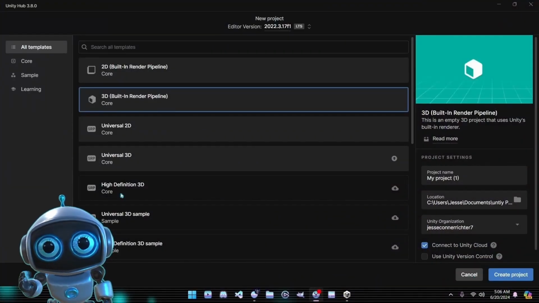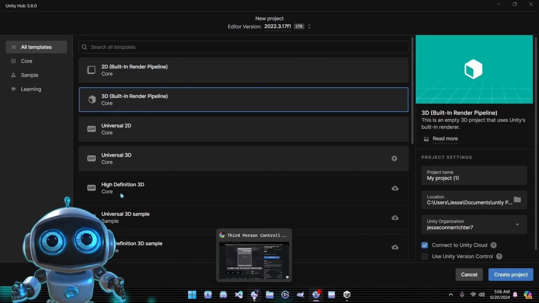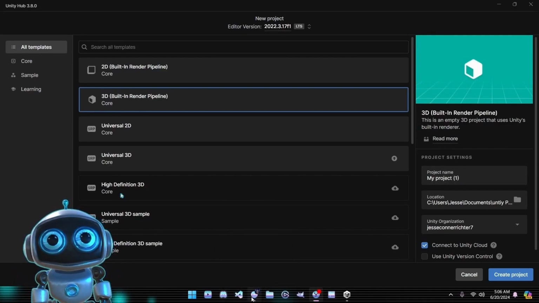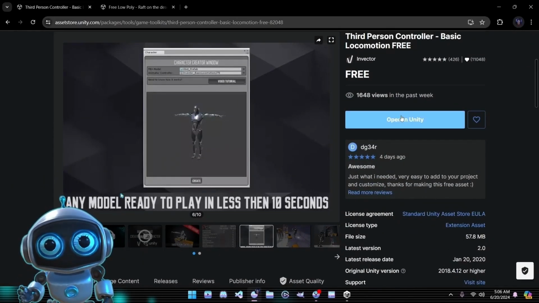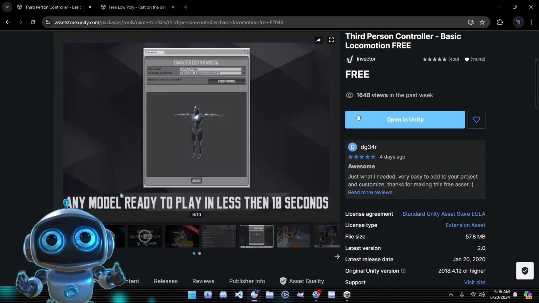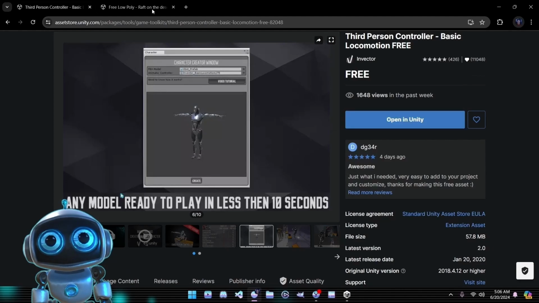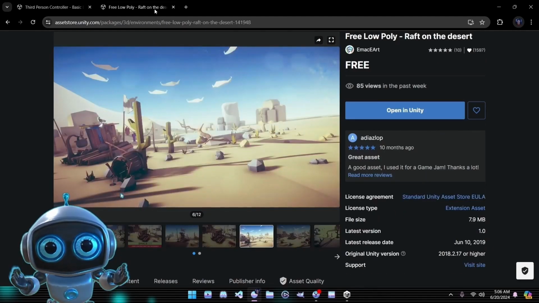Once you have launched Unity Hub, you will need to create a new 3D core project. Now our project is created, let's go to the Unity Asset Store and find the Invector Basic Third-Person Controller. Once you have this, click on Open in Unity. This will give you the ability to download and import this into your Unity project. I am also adding a free low-poly environment to my project, so our character has a world to play in.